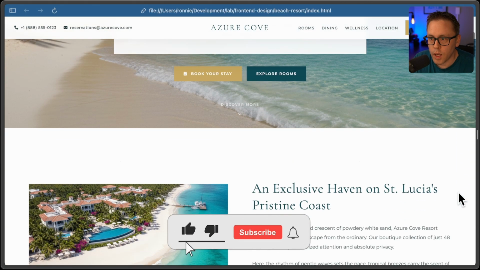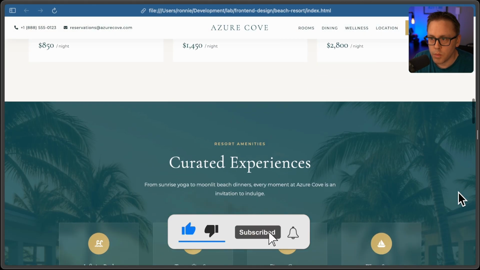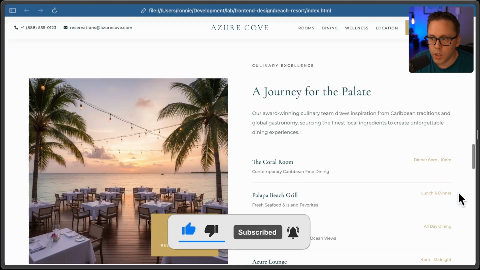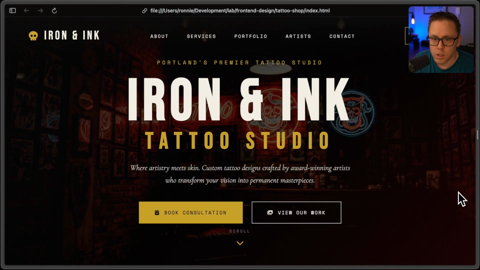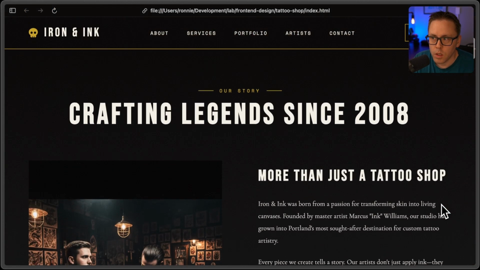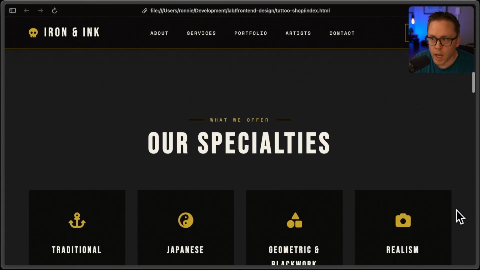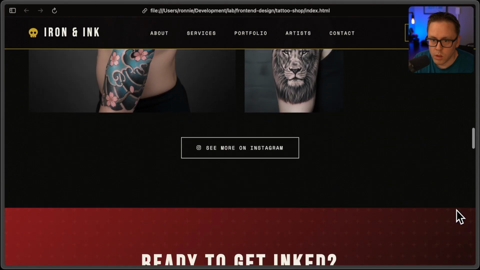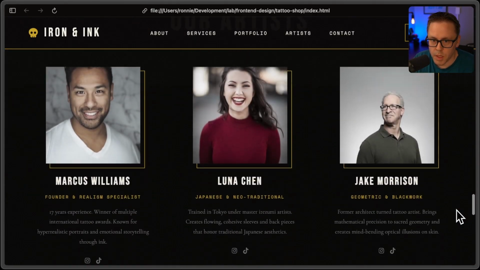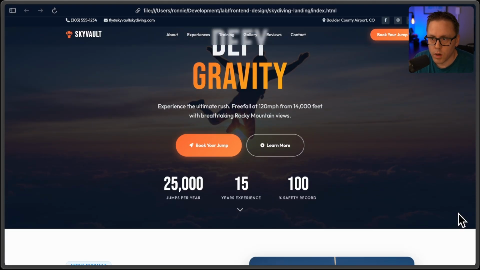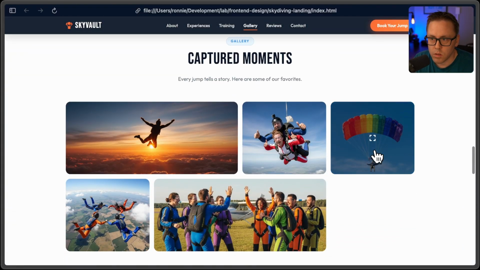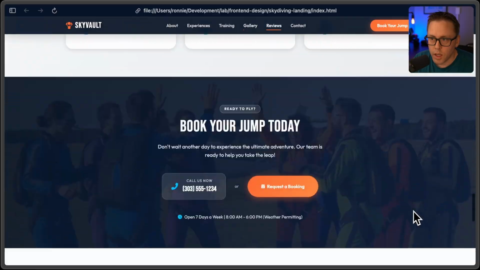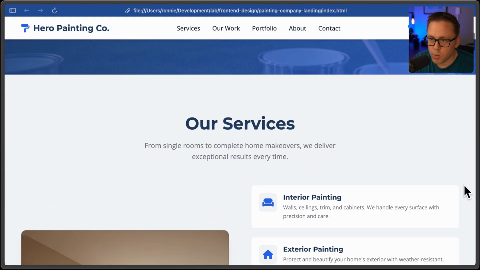Here's one for a resort. And all of these images were generated and incorporated into the design using Nano Banana Pro and Claude Code. Here's another one for a tattoo shop. And notice the typography, the style is suitable for each of the industries that it's being generated for. Here's another one for a skydiving company. All of these are clickable and single prompt, really pretty great output.